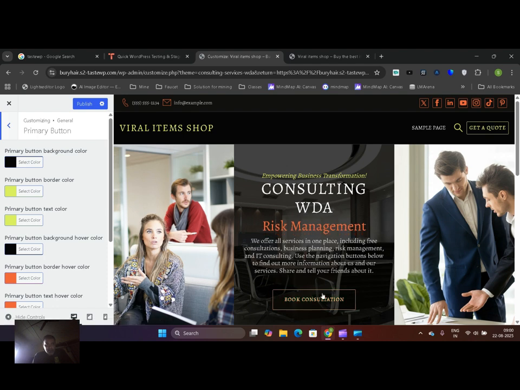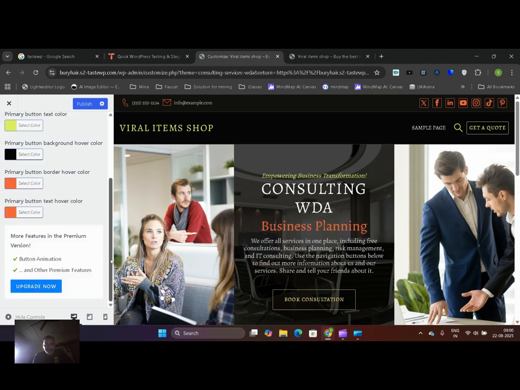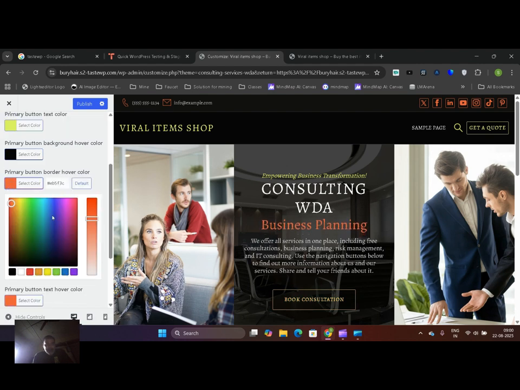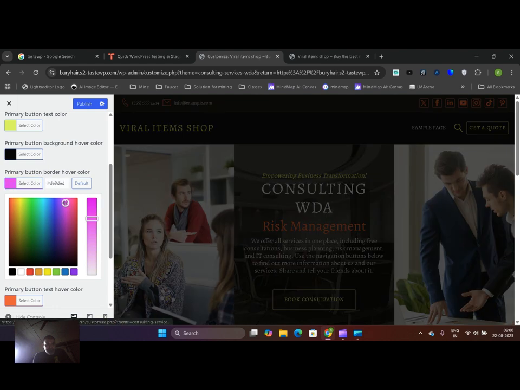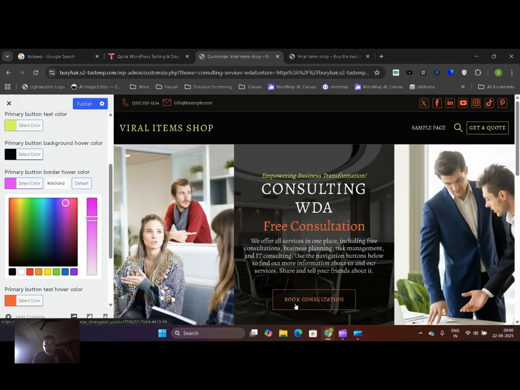Then we have primary button, which is this one. So you can see that we have the hover color, which is orange, and it becomes orange. We have the primary color which is black, and you have the button border color which is that color. As you can see, green color. When you hover, you have a different color. You can of course change these. For example, I want to make it pink. Okay, this color. Now you can see that it will become pink.